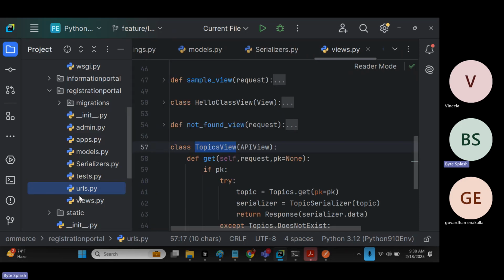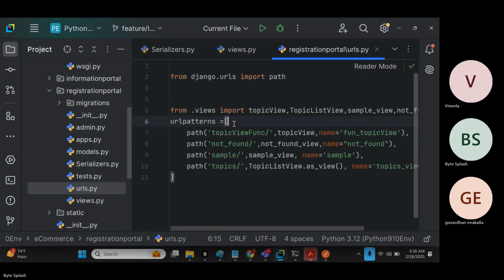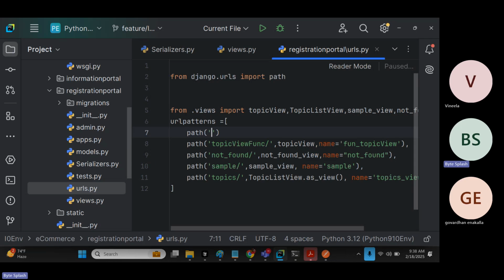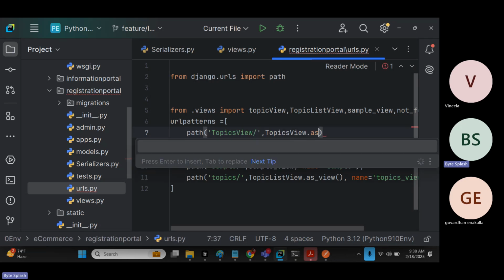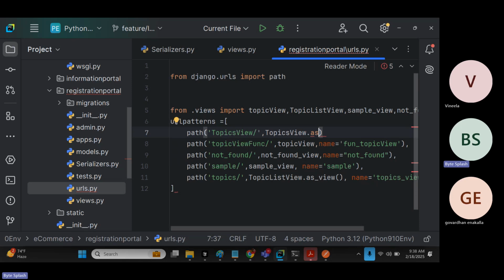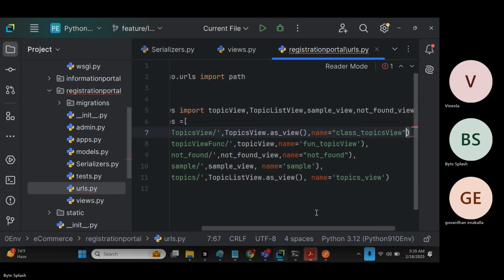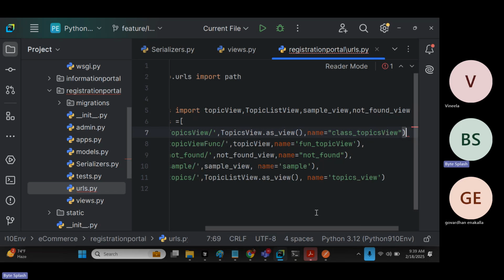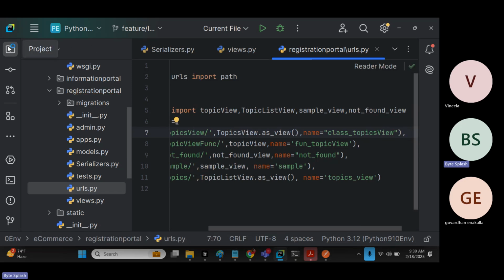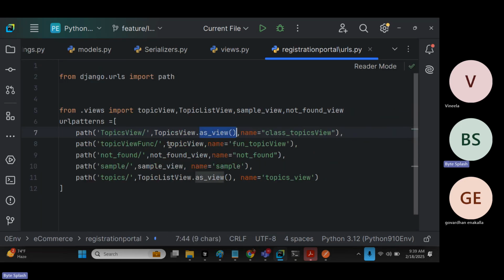We can configure URLs, path. Okay, topics view, we'll give topics view as dot as_view. Remember this because it's a class view. Okay, because it's a class view we need to give name equal to class topics view. You got it? It's a class view so we need to put as_view. We have to call it like this. If it is a function, then we can directly give the name.